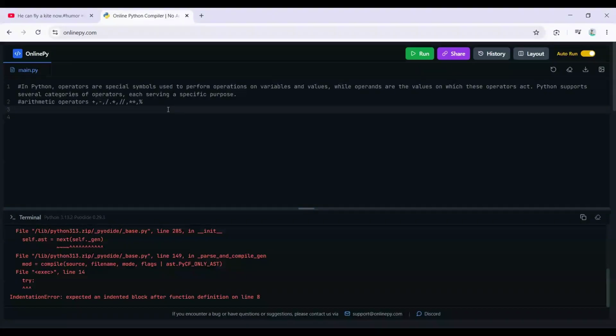In Python, operators are special symbols used to perform operations on variables and values. That means we use operators to do things on the variables and values that serve a purpose in the code, while operands are the values on which these operators act. Python supports several categories of operators, each serving a specific purpose, like arithmetic operators, logical operators, and others. There are many types of operators: bitwise operators, assignment operators, identity operators, and membership operators.